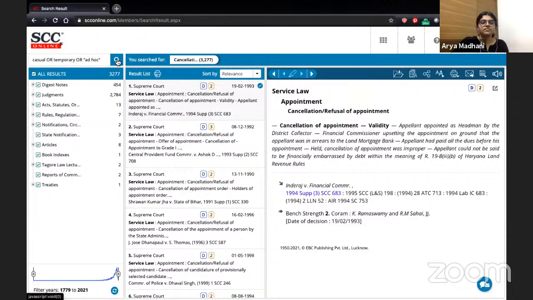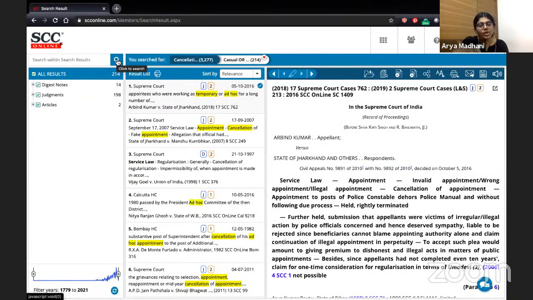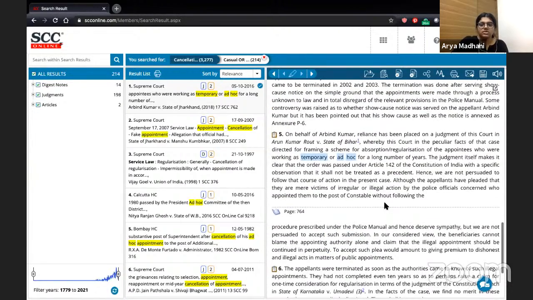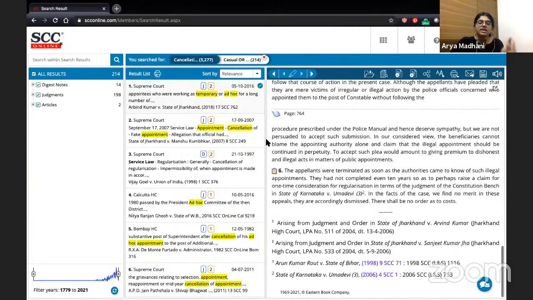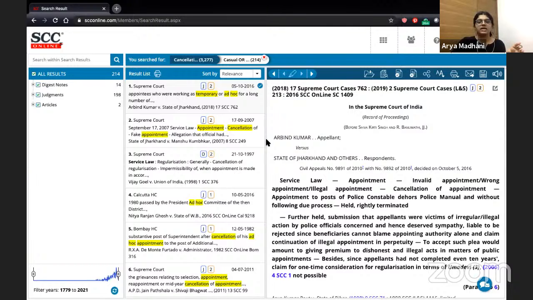And I will get documents which have cancellation near appointment with casual or temporary or ad hoc given in these documents, right? So over here, I have only temporary and ad hoc. I don't have the word casual at all. So that's what I will get. I will get either 1 or 2 or 3 also, but it doesn't have to be restricted to all 3 in the same document. That's how I'm using your or.